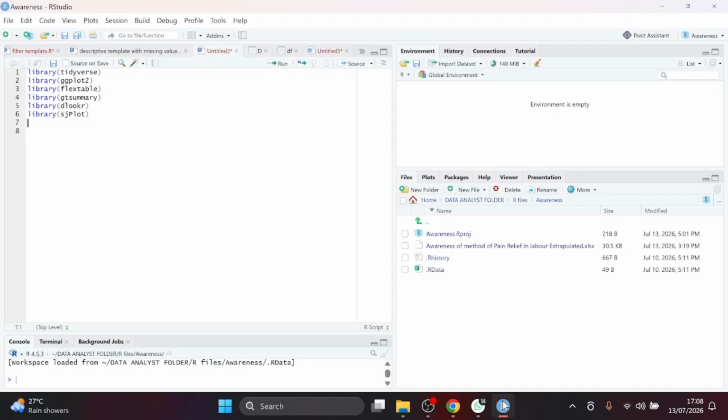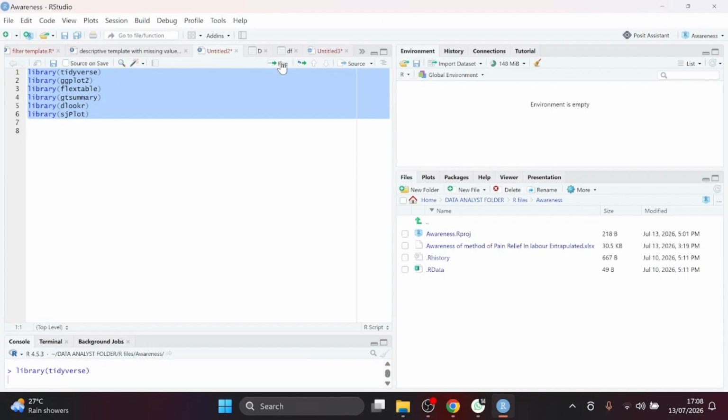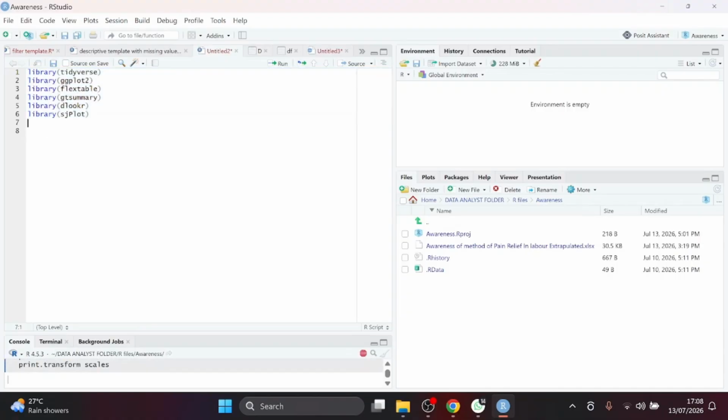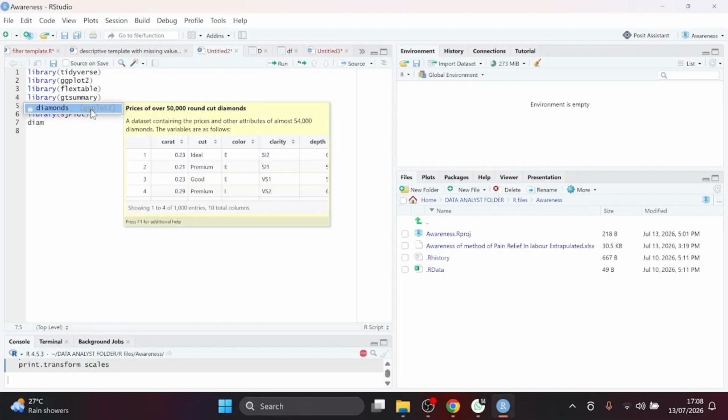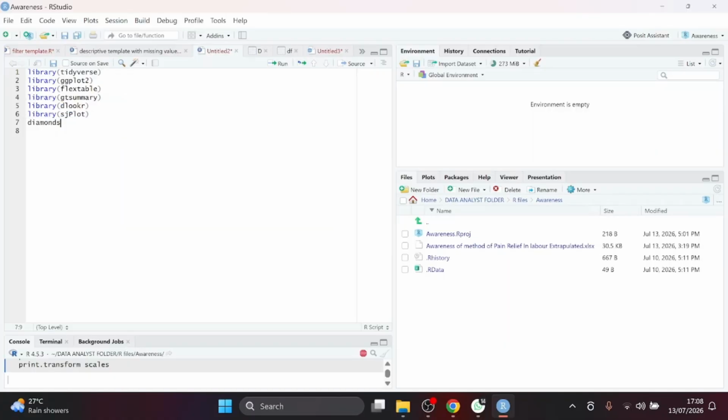Firstly, what we are going to do is run our library, so that we can access our data, the inbuilt data. It's very, very important that you run your package. We are using the diamonds data set, which is normally found in ggplot, which I already have here. So you run it.